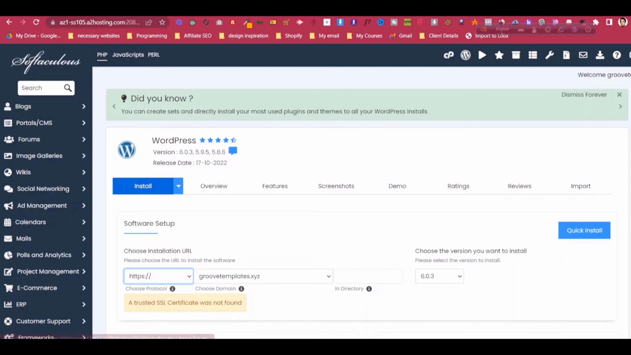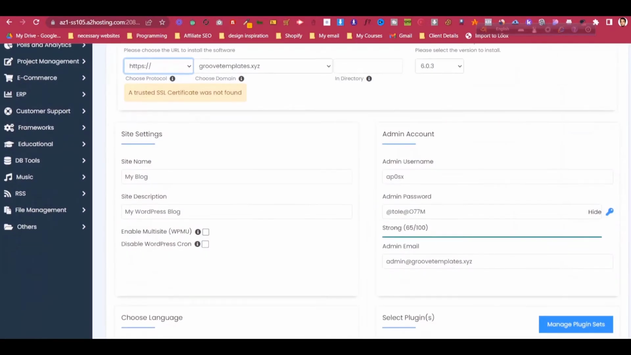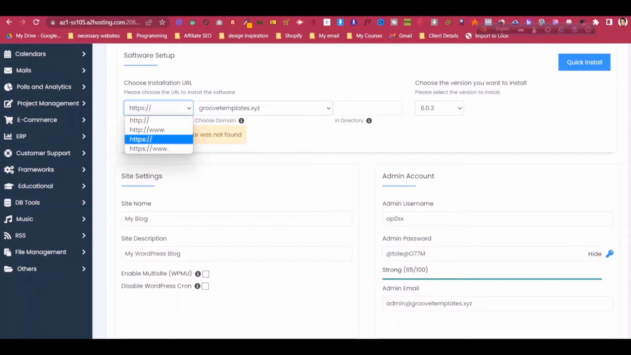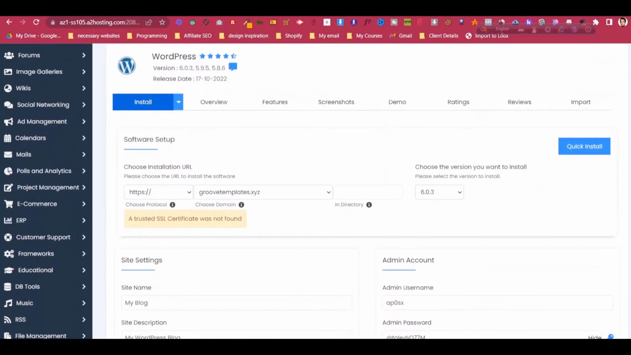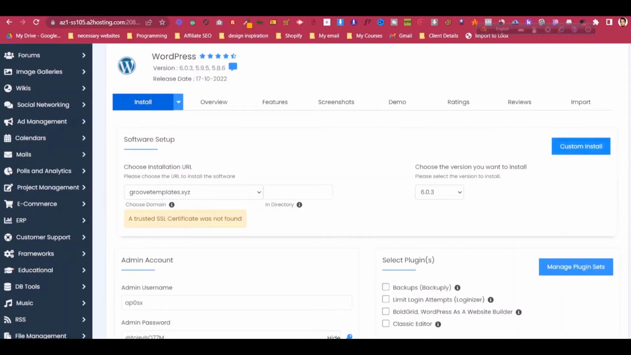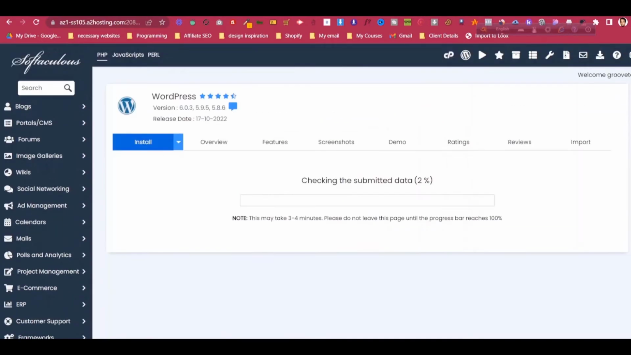Then you can see there is the quick installer. You can see this is the admin name and this is the password, so you can update those if you want to. Okay, this is up to you. As you can see, these are a few settings, so you can go forward and change those. Click on quick install, and then we can go for install here. This will install WordPress on that domain.